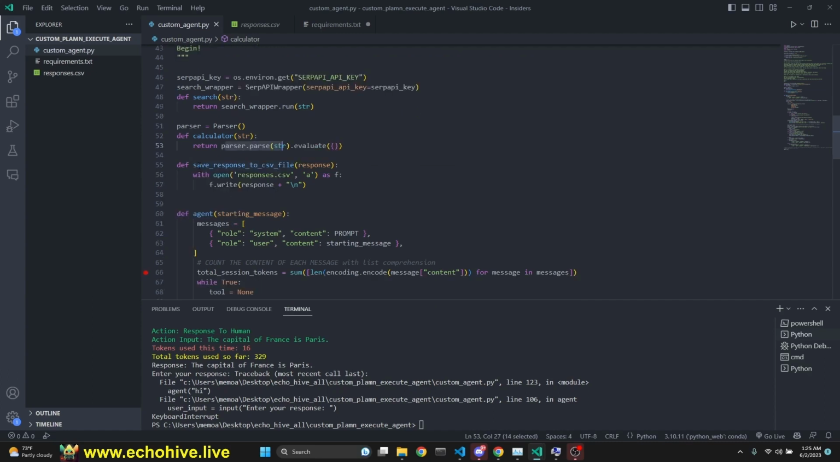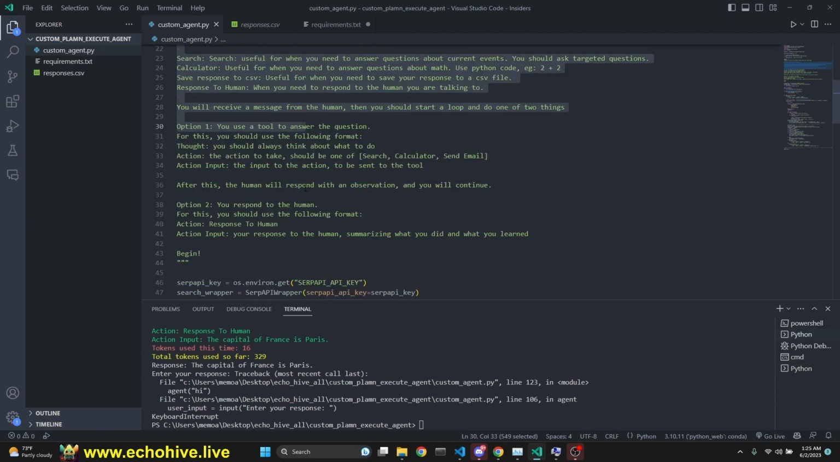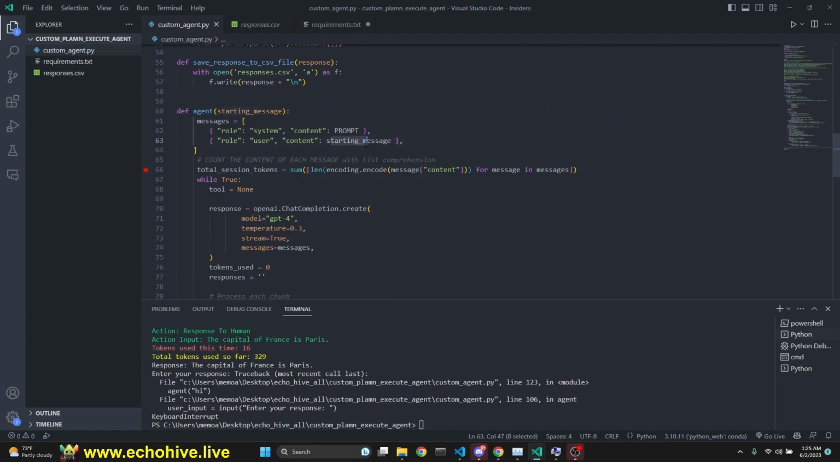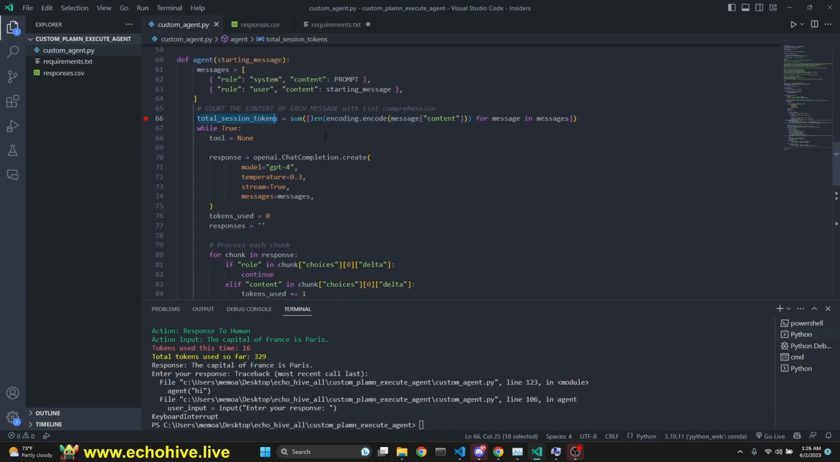to that math problem. We also have a save response to CSV file function, which takes in a response, which is a string, and then opens and saves it to the responses.csv file, as we have just seen. Then we define an agent function, which takes in a starting message, and we craft the chat completion style messages. The system message is going to be our prompt, which is this long thing which we have defined. After that, we are starting with this starting message for the user, and we are counting the tokens of each message with list comprehension here: the sum of encoding.encode for the content of each message in messages is our total session token count so far, because we do set the system message every time.